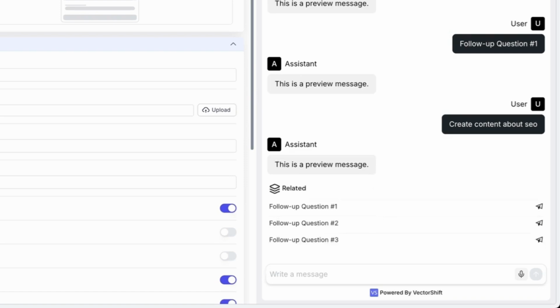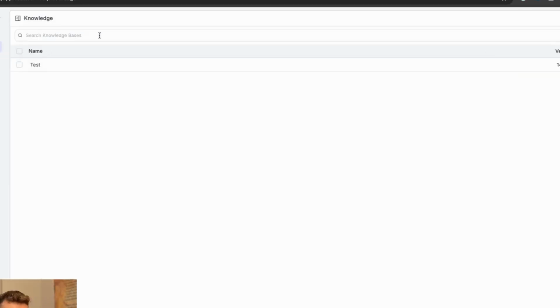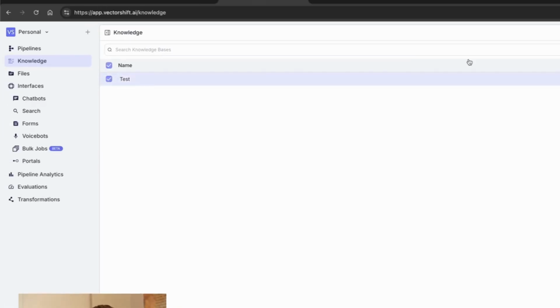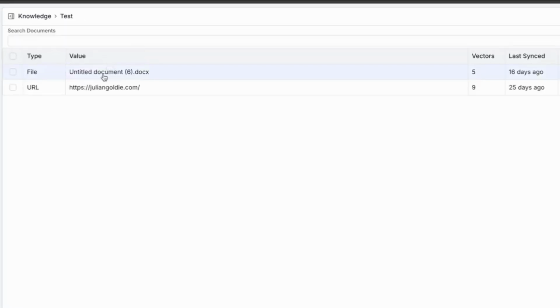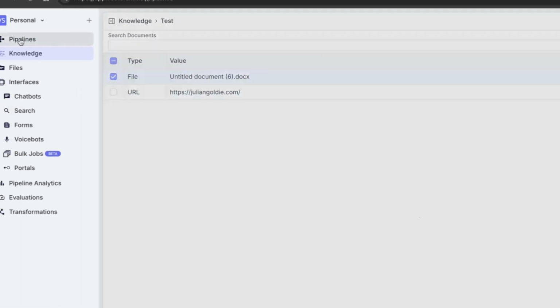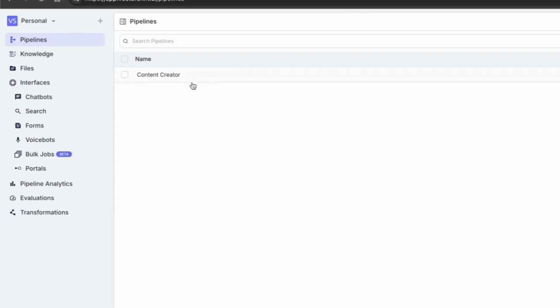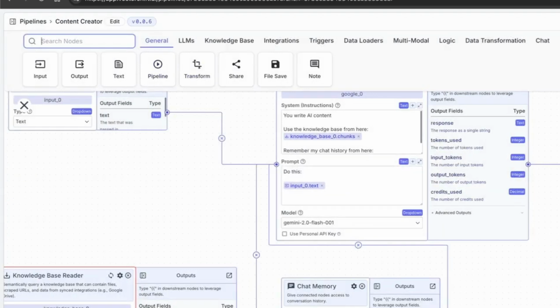There we go. You can also add knowledge here. So that previous example that we created, that is using the knowledge from here. Click on edit. We've got a bunch of vector files inside here. So for example, like information about our website, who we are, etc. And then you can build these out inside the pipelines. So pretty simple and easy.